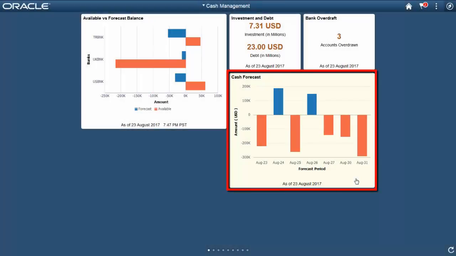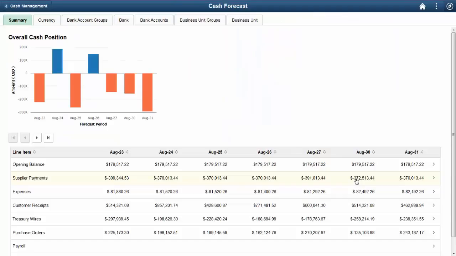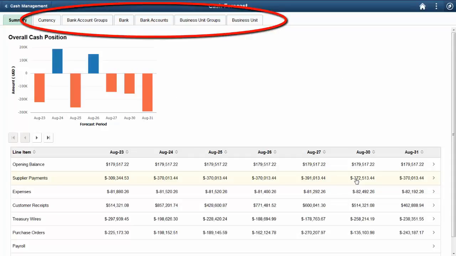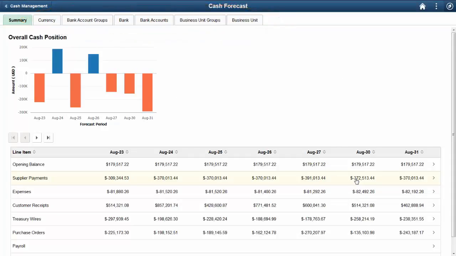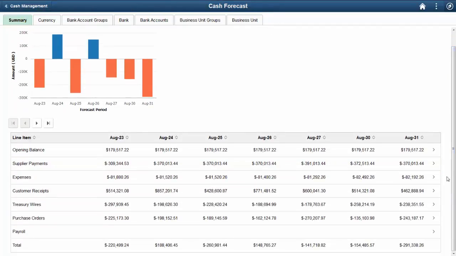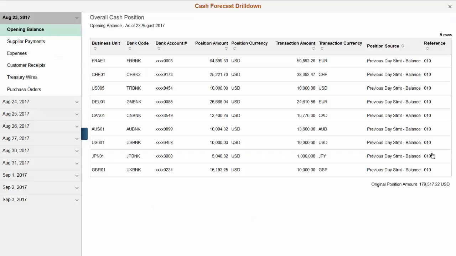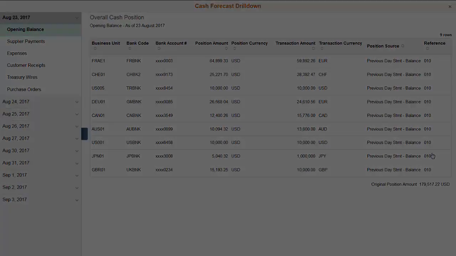Use the cash forecast tile and pages to access cash position details, including a summary and positions by currency, bank, bank account group, business unit group, and business unit. Select a line item row in the table on any tab of the cash forecast page to review transaction details by payment date and transaction source.